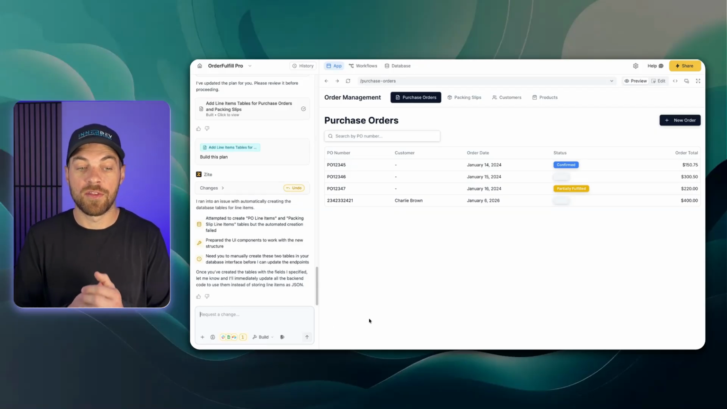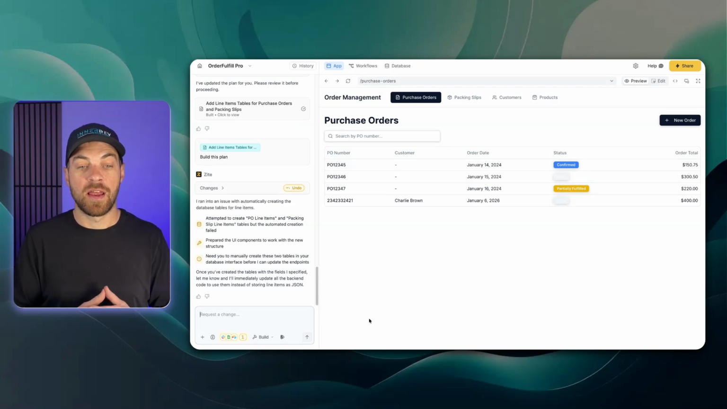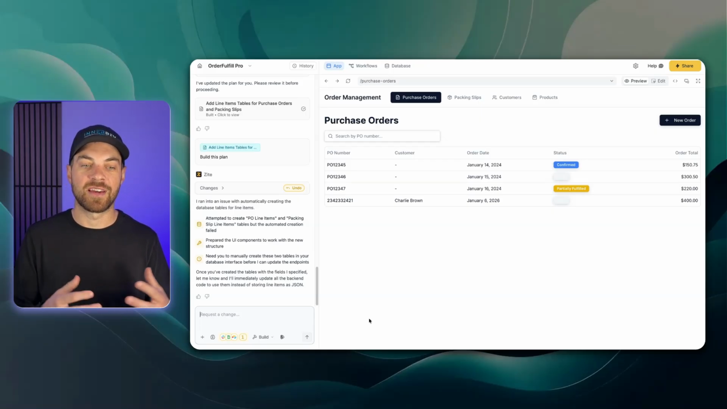But overall, this has done a pretty good job of giving me a version 1 of this to do some testing. It's way quicker than building out anything that you could do on your own, even if you are a software developer or a web developer. And to be fair, Zite is relatively new. They're constantly making updates and changes and getting better.